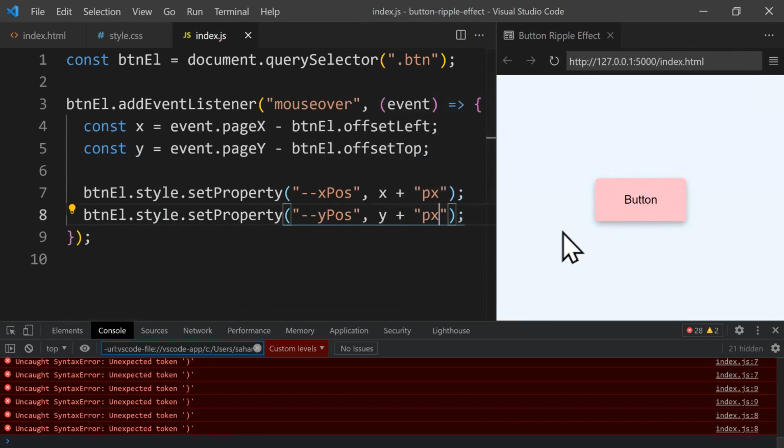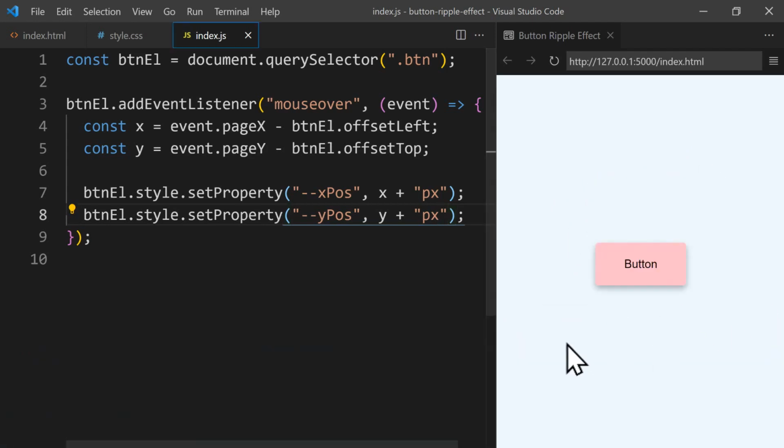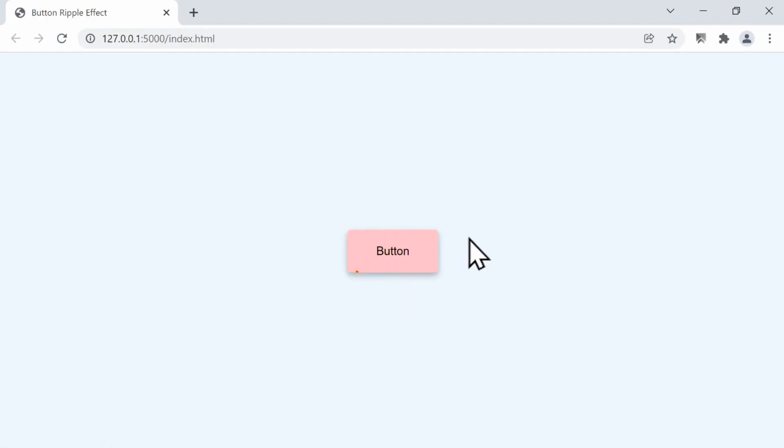So now if we enter from any side of the button, we can see the ripple starts from that point. The center of the circle starts from here and increases its size toward the top, this way, that way, anywhere. Let's check this inside the browser as well. So we open this inside the browser, and you can see it here.